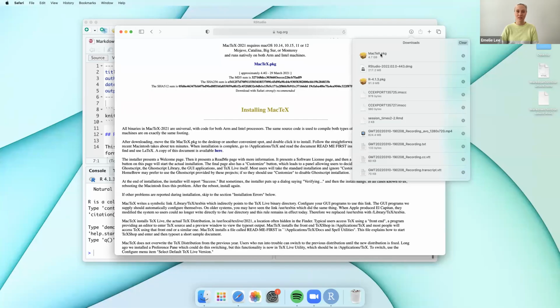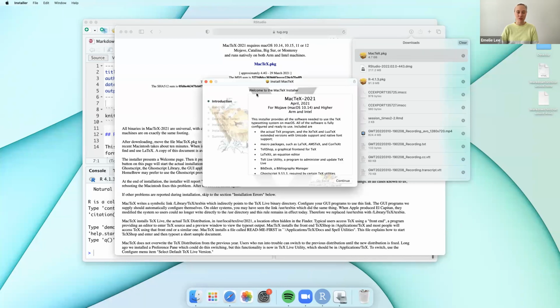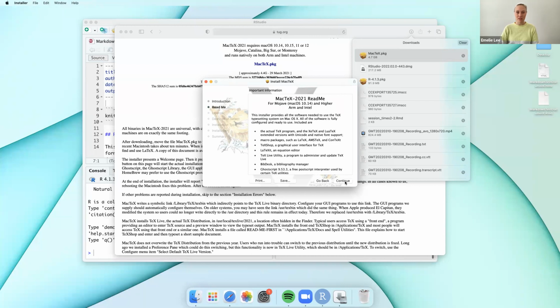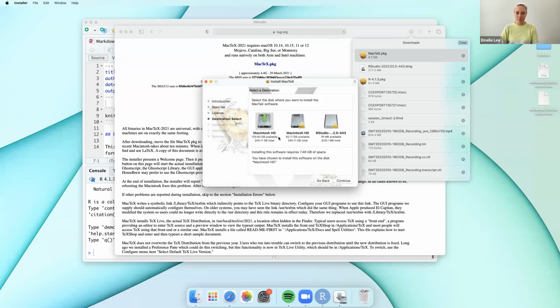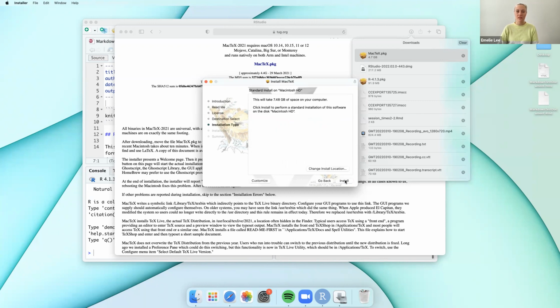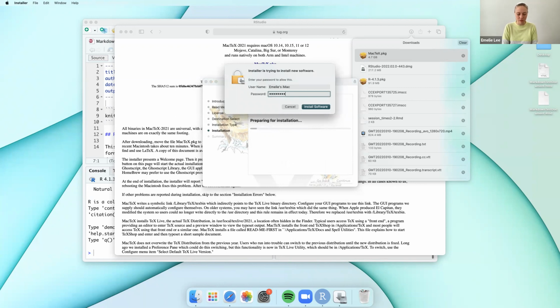Now I can open this MacTeX.pkg, and it's going to take me through the instructions, and it basically holds your hand the entire way, and agree. Okay, I want it to be on this hard drive, I guess. I don't know why I have multiple options, but here we go. Continue and install, and my password.